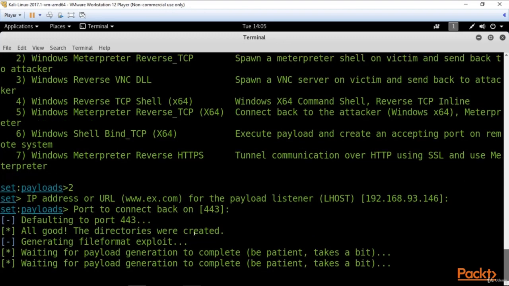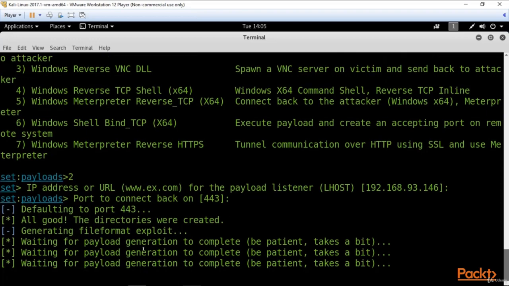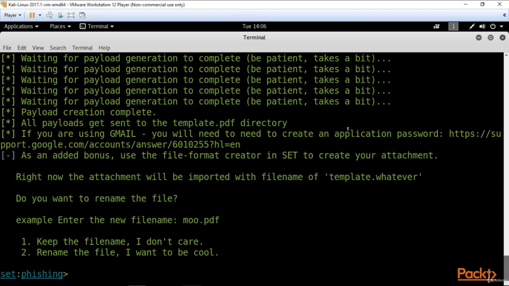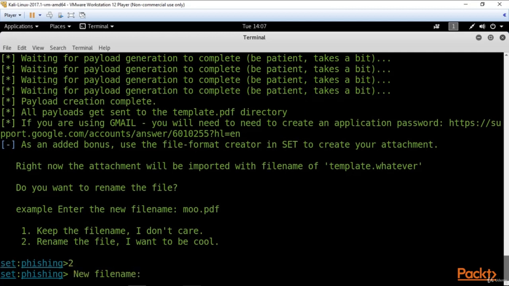And now, as you can see, directories were created and our payload is generated. It has taken a bit of time, but now it's ready. As you can see, payload creation is complete, and all payloads are now in the template PDF directory. Now we've got two options again: keep the file name or rename the file. It's obviously much better to rename the file, for it looks more trustworthy. So let's do it. Option 2.